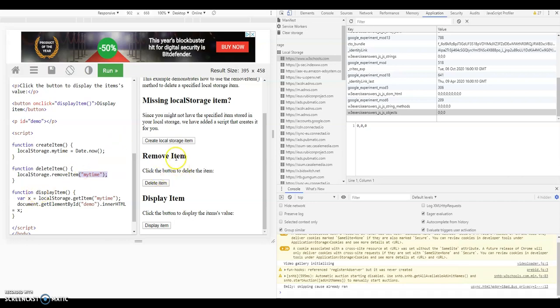Right, the next thing we can look down to is display item. If we click on display item, nothing appears to happen. That's because we haven't got a complete view of what is going on here, but the item is displayed on the browser. Let's have a look at the actual JavaScript here. Var x equals localStorage.getItem MyTime. So the value of the MyTime key is fetched from local storage and placed in this variable called x.